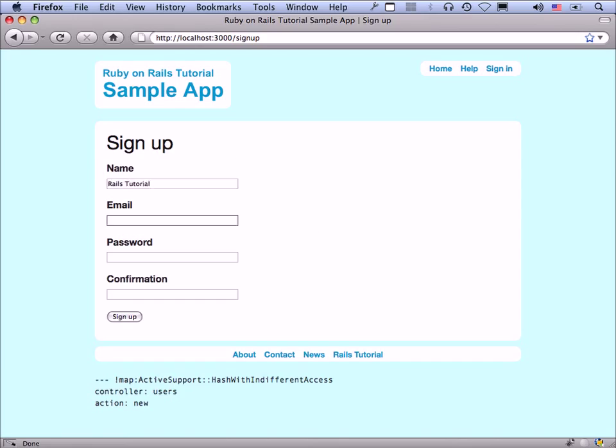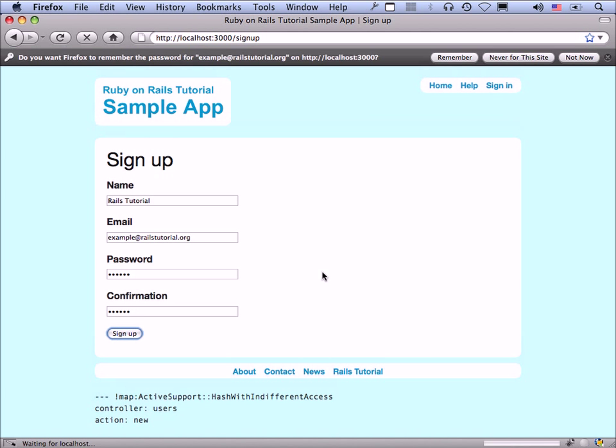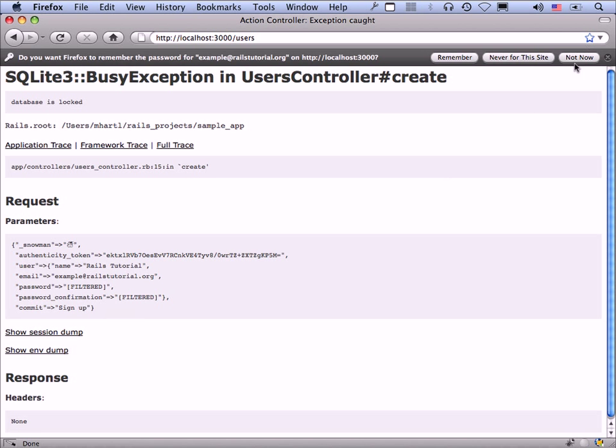Say the name is Rails Tutorial, example at railstutorial.org. And remember, I've associated this email address with a particular Gravatar image, so we should see that. And then a password and the confirmation, and see if it works. It's taking an awful long time, and look at that. We've got an error.